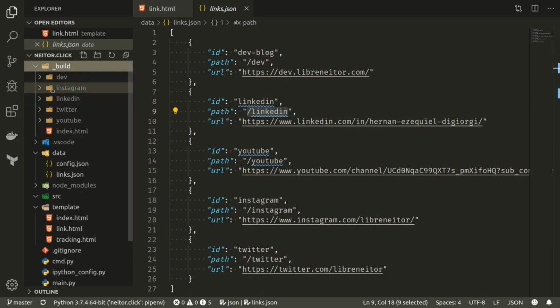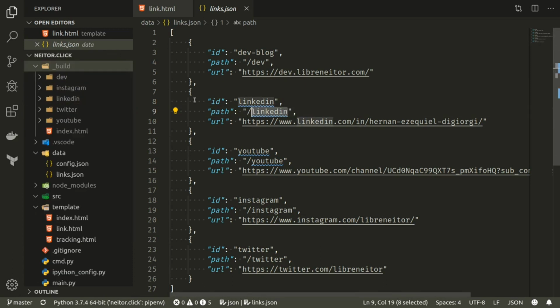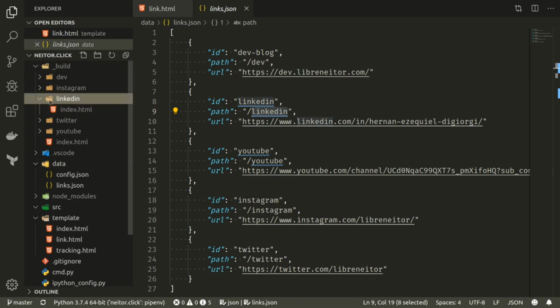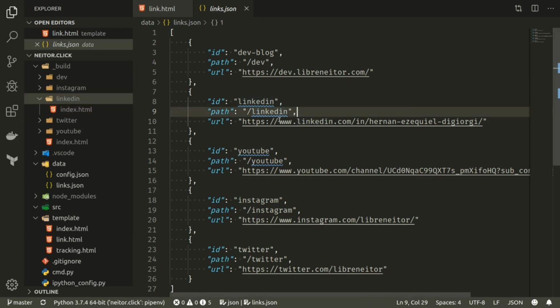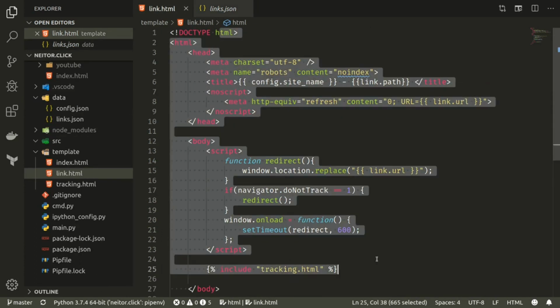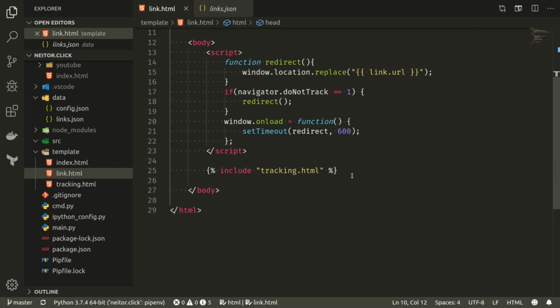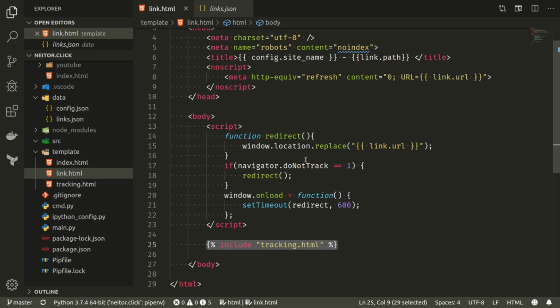For example, here in build, as you see, LinkedIn. This is the LinkedIn file and the index. And when the user accesses slash index, the S3 server will serve the index.html. So after that, this script, this file will redirect. So this is the Shinsha script, Shinsha template.